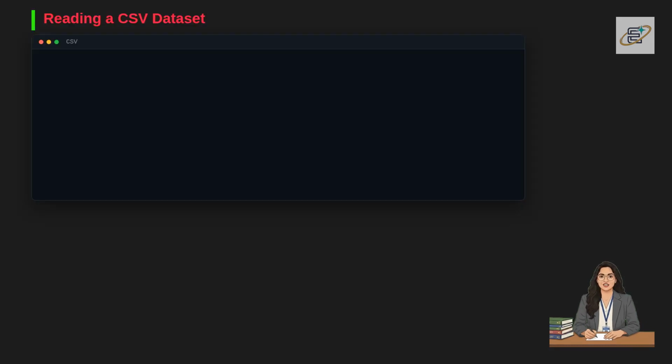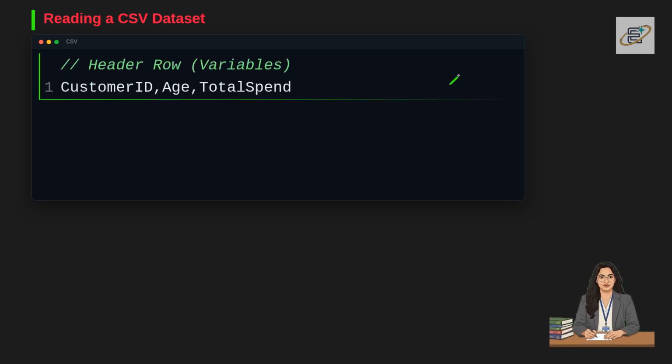Let us look at what a dataset actually looks like in its raw text form. One of the most common formats you will encounter is a CSV, which stands for comma-separated values. It is a simple text file where commas separate the columns. The very first line of a CSV file is usually the header row. This defines our variables. Here we have customer ID, age, and total spend. This tells us exactly what data is stored in each column.